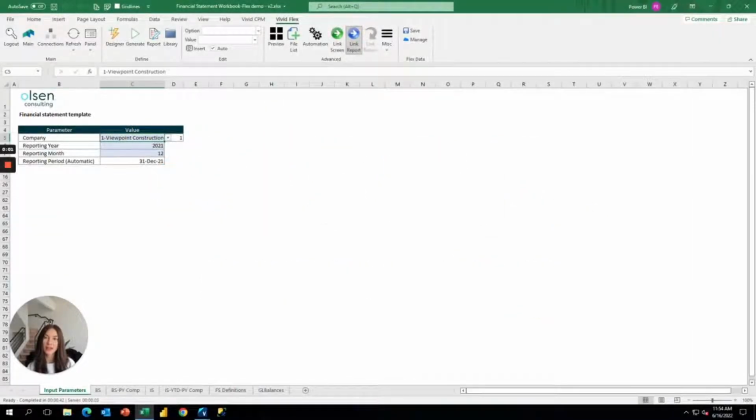Here I have the Financial Statement Workbook created by Olsen Consulting open. We did deploy it through Vivid Flex, which we can see right up here. It's a tool created by Vivid Reports in collaboration with Olsen Consulting. The Financial Statement Workbook is a great tool because it's very customizable and flexible. We can do custom columns, custom rows, and ad hoc analysis.